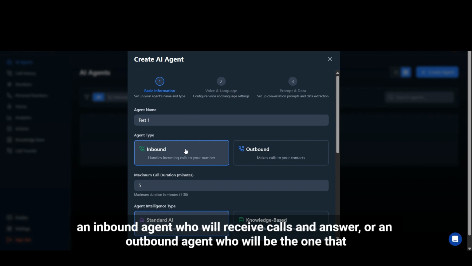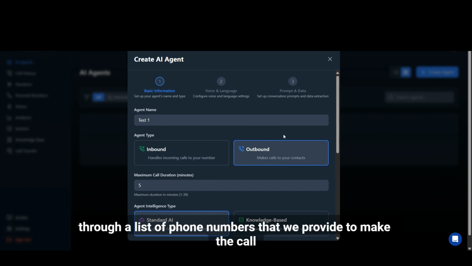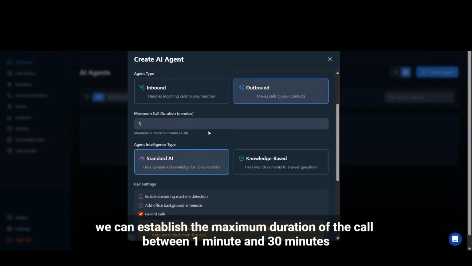An inbound agent who will receive calls and answer, or an outbound agent who will be the one that, through a list of phone numbers that we provide, makes the call. We can establish the maximum duration of the call between 1 minute and 30 minutes.